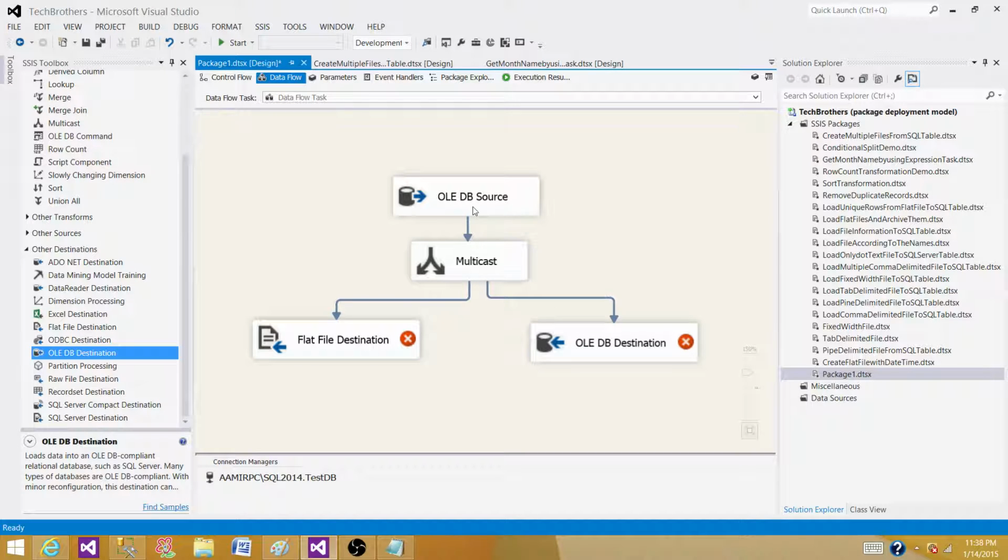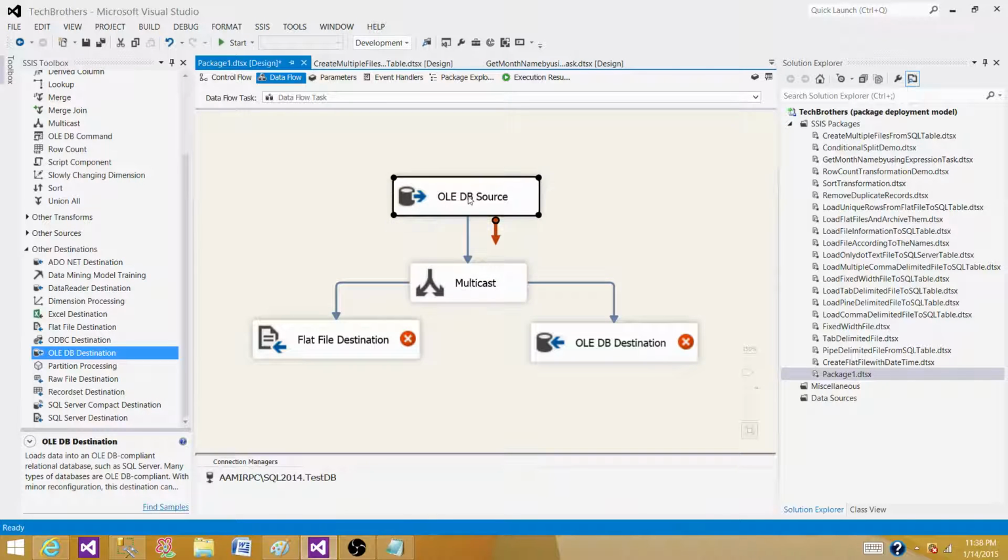We can also use multicast for test purposes. Let's say while we are debugging our packages, we are reading the data from here, there are multiple transformations, and then we want to see the data between two transformations. So we can always use a multicast.